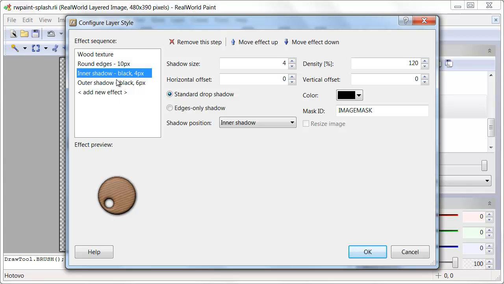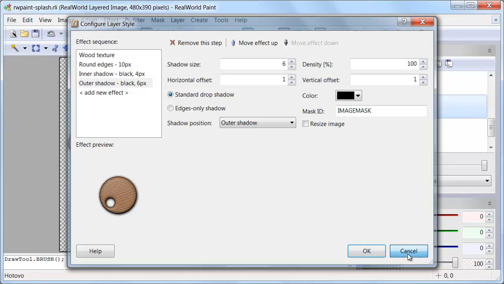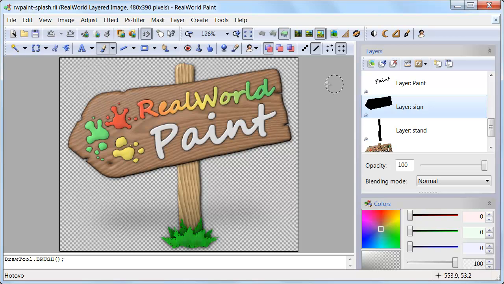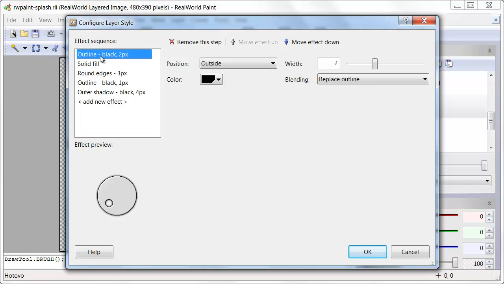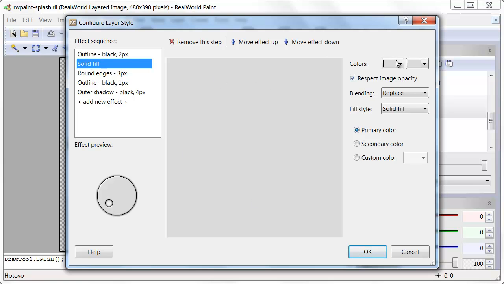The next layer is the paint word. Look closely on the first effect. It is a 2 pixels black outline, but there is a great solid fill following it. Look what happens when I change the width of the outline. The font I used was not bold enough for my liking, and so I used the outline effect to make it bolder. The rest of the layer style is trivial.